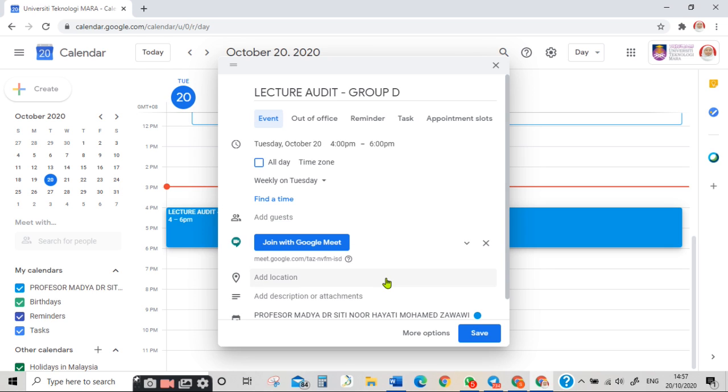So you can explore the rest of the items here, but I would like to share with you the description and the attachment, especially the attachment. If let's say you wanted to share the notes with the student, you can attach here. Okay, so after that, save. Make sure that you save. Otherwise, it will only be for this particular day. It will not be repeated for the following weeks.